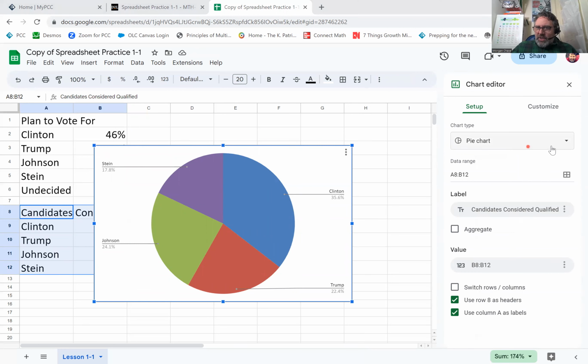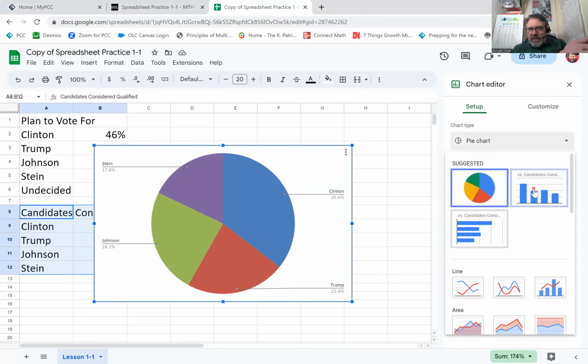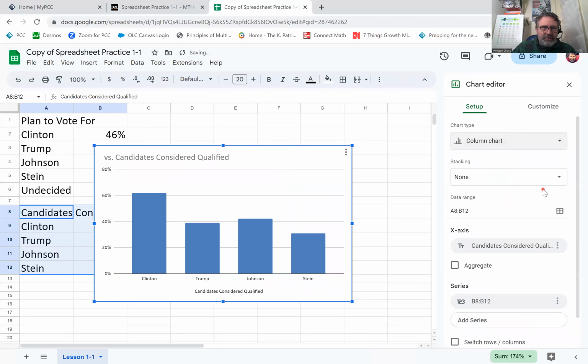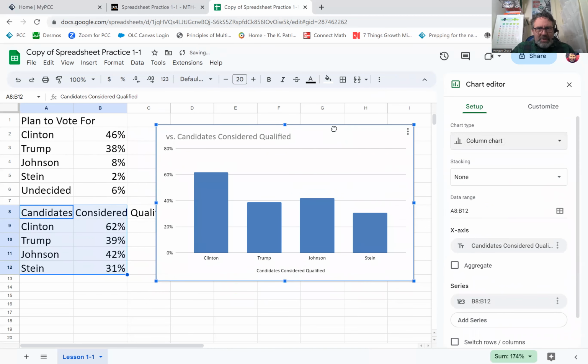Now I'll go over to the chart editor and change this to either a column chart or a bar chart. I don't think bar charts necessarily mean horizontal. I often call vertical ones bar charts as well, or bar graphs, but you could choose either one of those. It doesn't really matter which one. I'll just do the column chart. And I can click and drag this so it's not covering up the numbers.